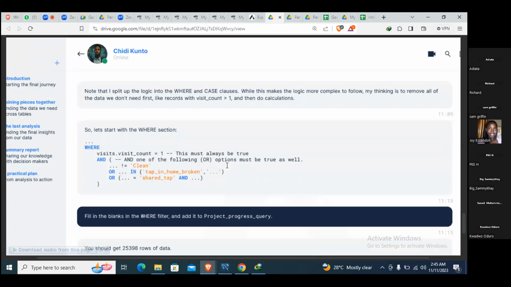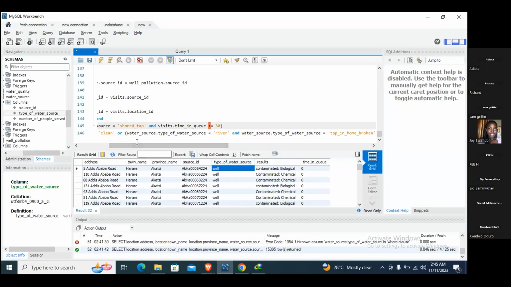So let's start with where visit count equals one. This must always be true and any of the following. Let me quickly check if our visit count equals one.